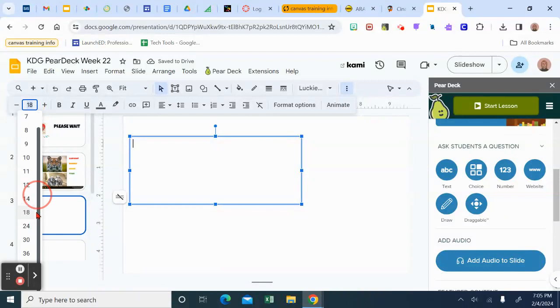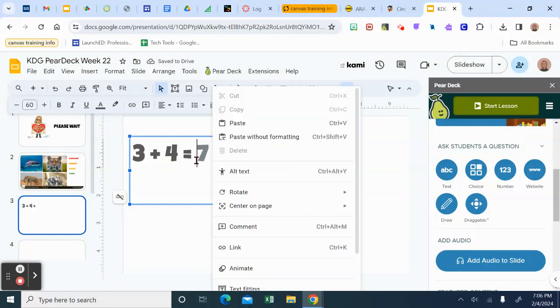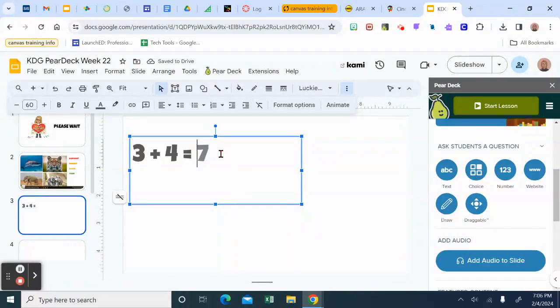I could just write a simple math equation. Maybe I'll just change this to 60. And maybe I'll put 3 plus 4 equals, and I don't want that answer there. So I have 3 plus 4 equals, and I could put something else in the background.